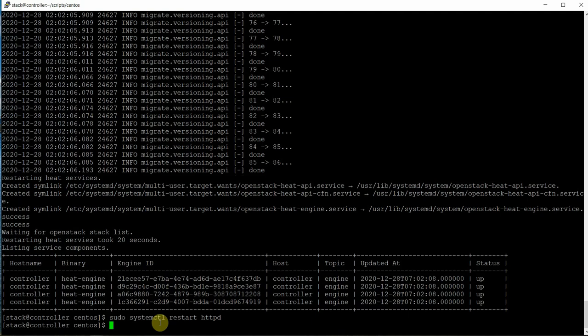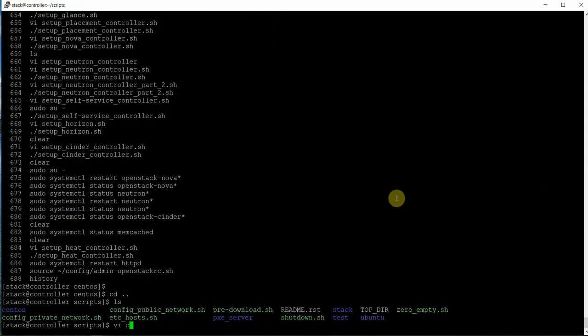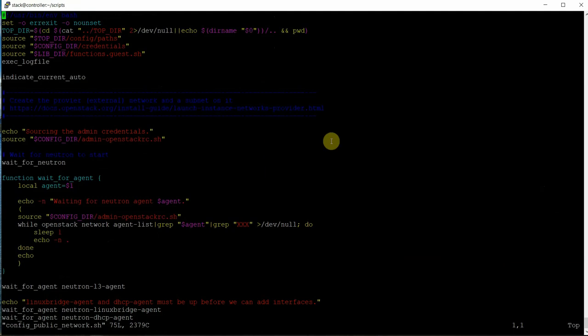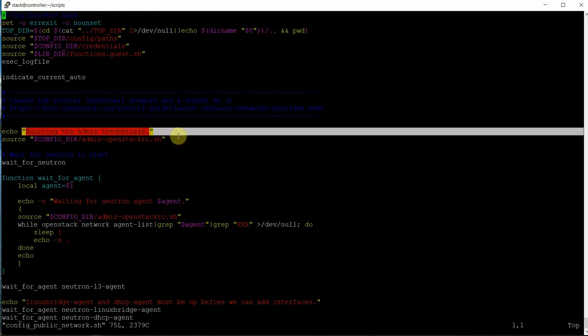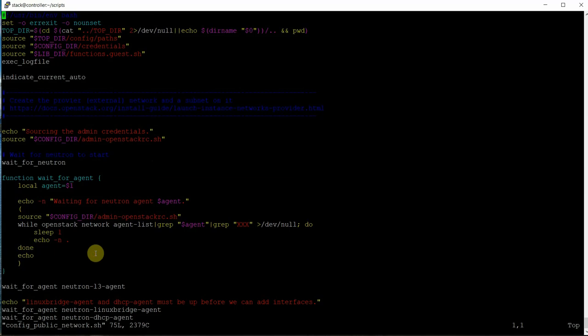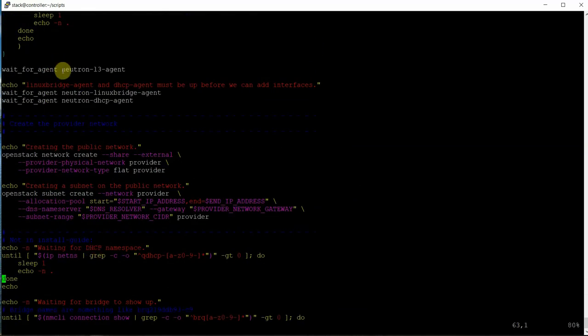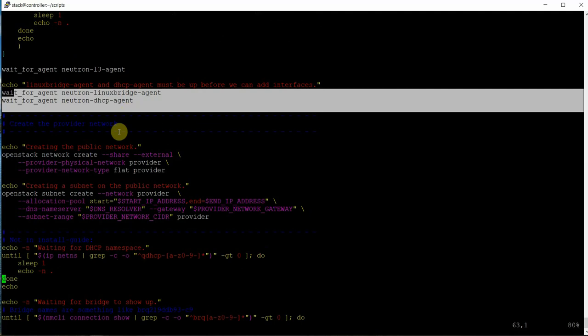Now we can verify all these on our dashboard. Let's launch an instance. This is instance launch. Requesting admin credentials, Neutron agent service. This is a script which will launch the instance, a demo instance using CentOS image.